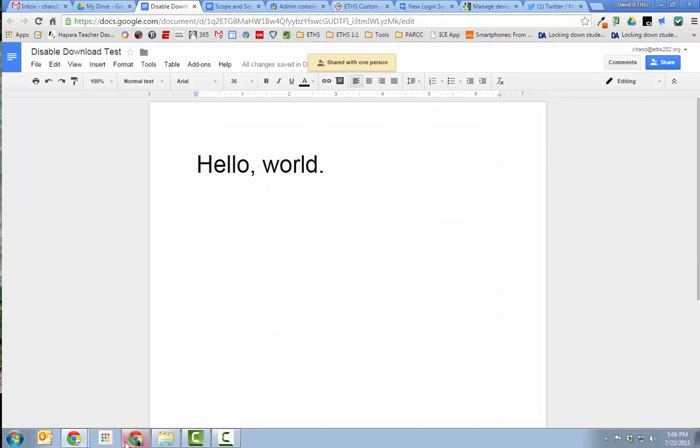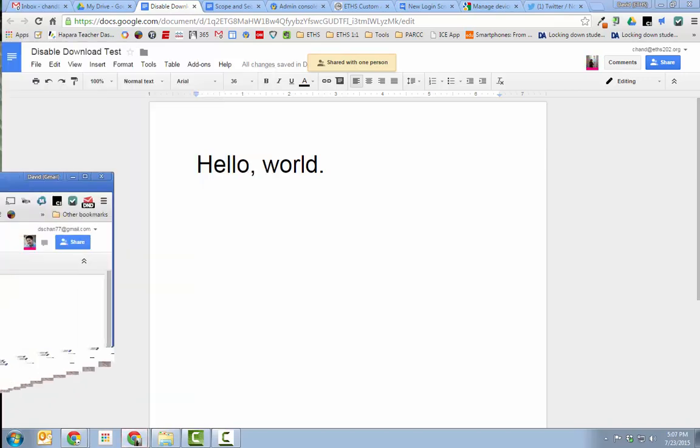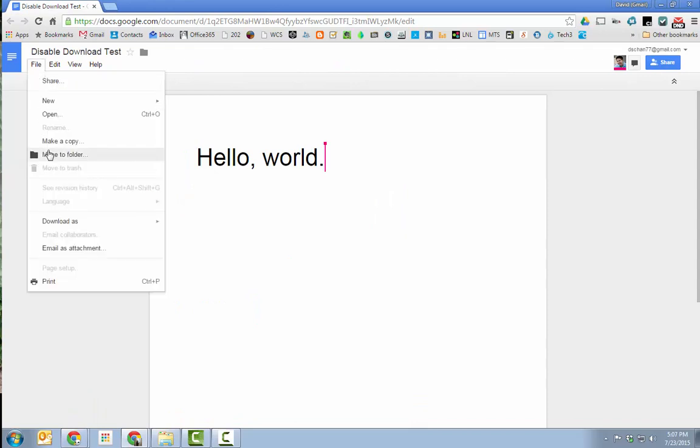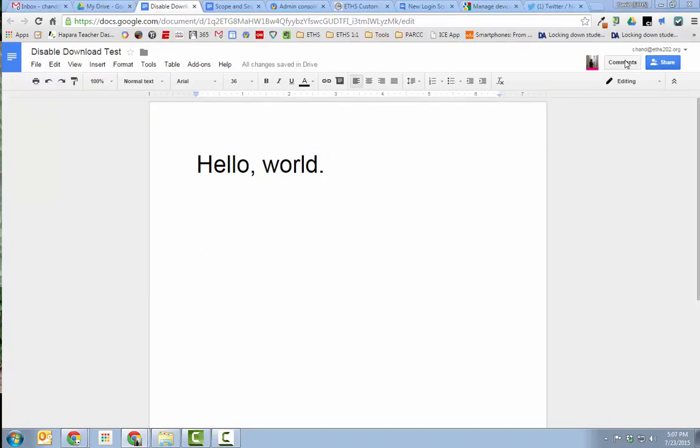Let's go ahead and pull that up over on this side. Okay, let's bring that in. So this is me as a viewer. I see view only, but the problem is I can still make a copy, I can still download, and I can still print. So what's new is this ability to disable that.